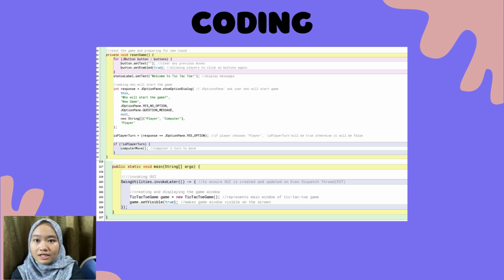And then we have the next line of coding, int response equals JOptionPane.showOptionDialog. This will display options for the user to choose who will start the game. isPlayerTurn equals open bracket response equals JOptionPane.YES_OPTION close bracket. If the player chooses player, isPlayerTurn will be true, otherwise it's false.